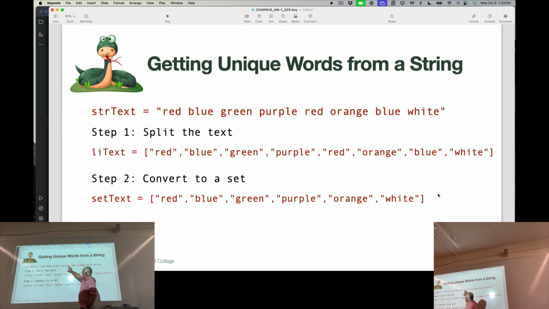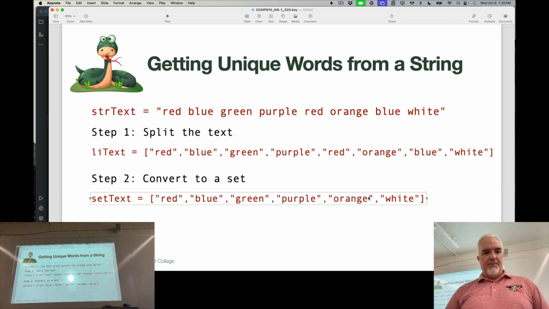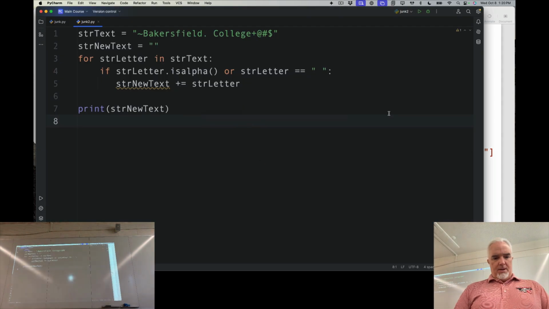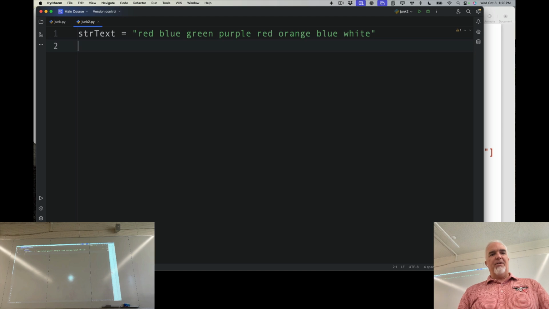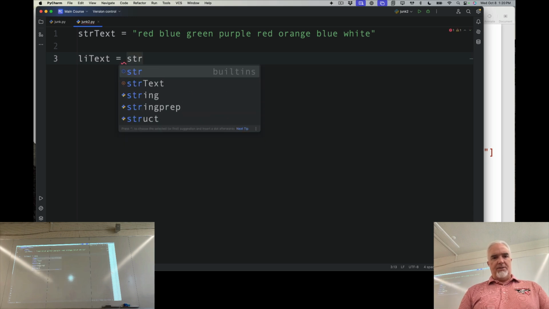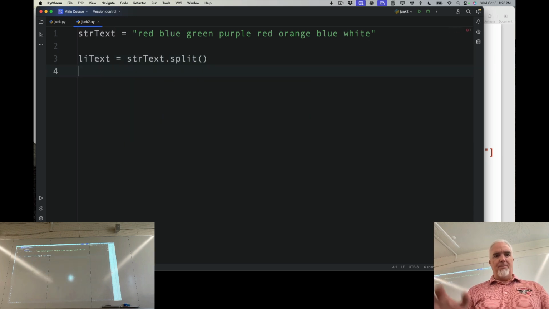So if I have a list like this or a text like this, and I want to get rid of the duplicate colors, if I just want one of each color, let me grab that real quick. So if I have this, and you can see it's got red twice, it's got blue twice in there. If I want to clean that up, the first thing I would want to do is split that. So I'm going to say li text equals str text split. I'm just going to split it on this basis. So now it gives me a list.